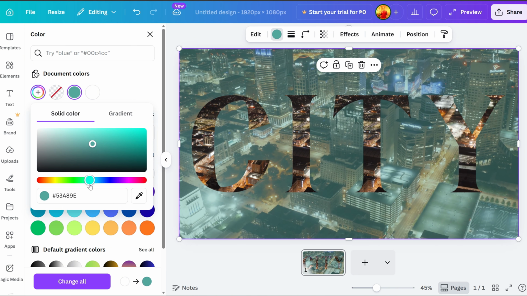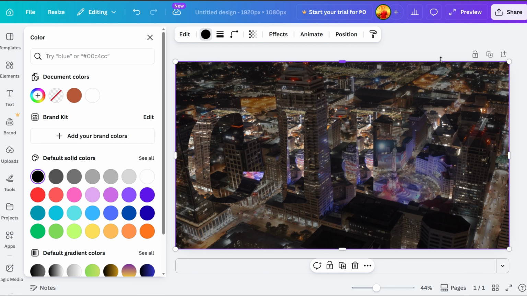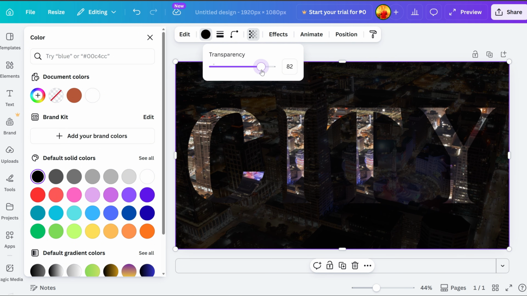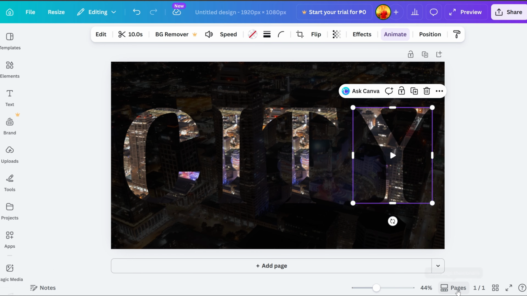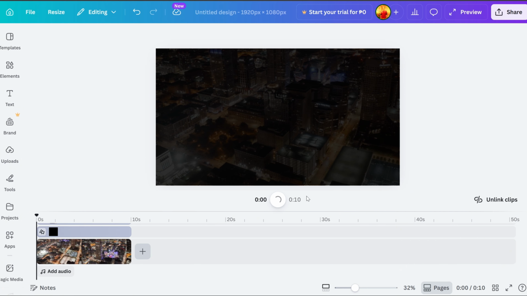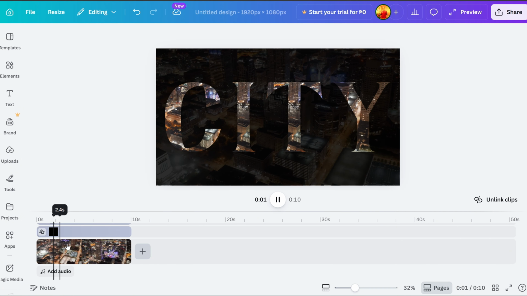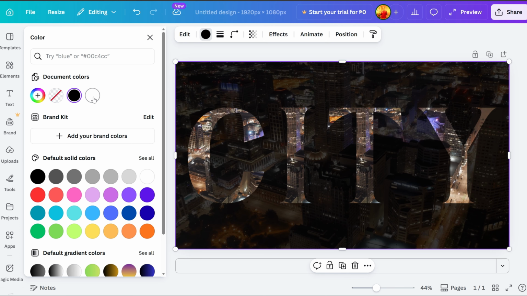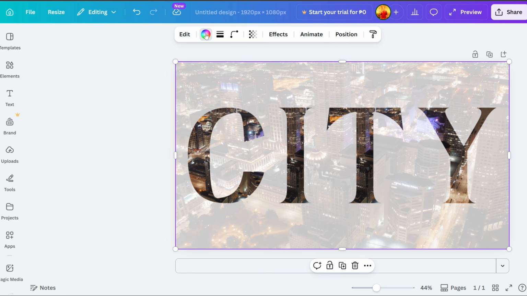Make sure your background is not too bright or too dark. Keep it balanced for better visuals. Just adjust the transparency until it looks right. Lower the background video's opacity so the text with the video inside becomes the main focus. Now let's try to play the video. Nice intro. With just these simple steps, you already have a clean and beautiful video intro to use.